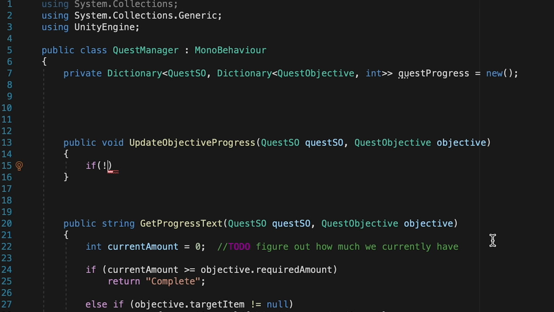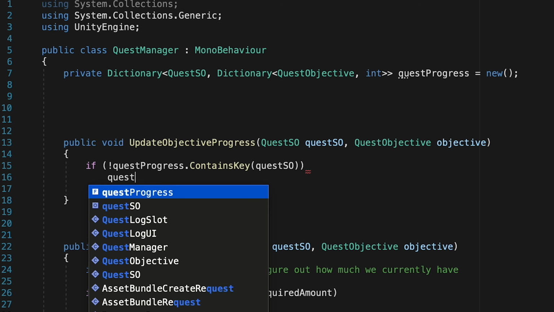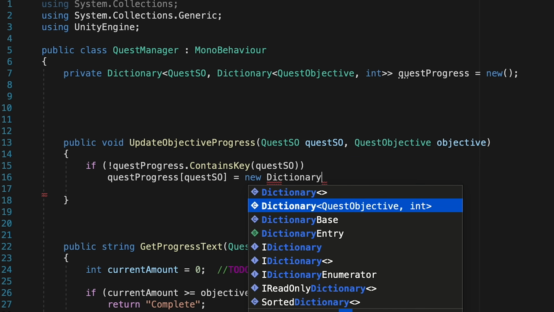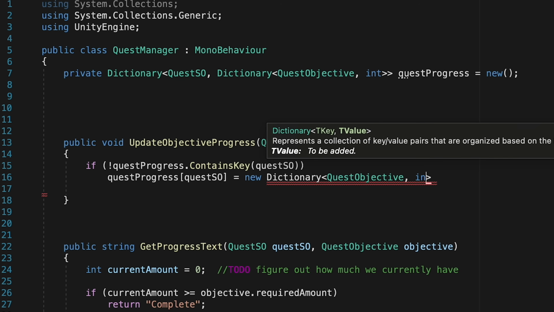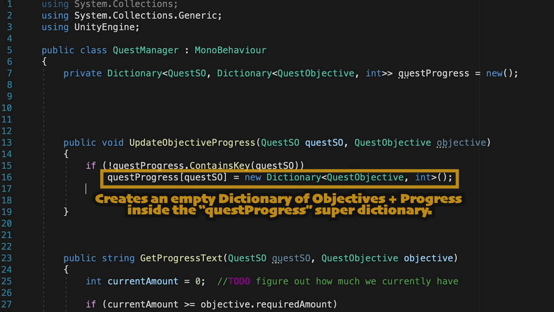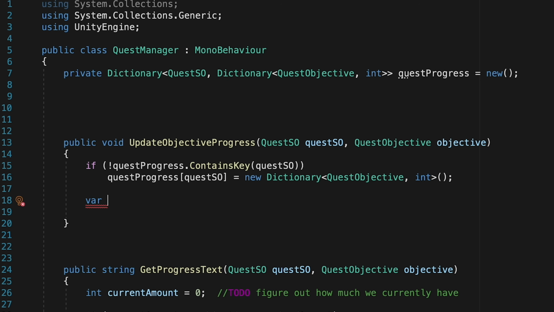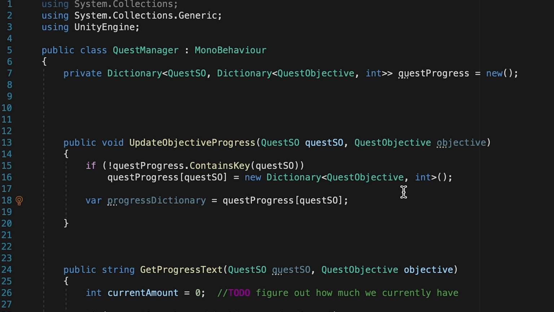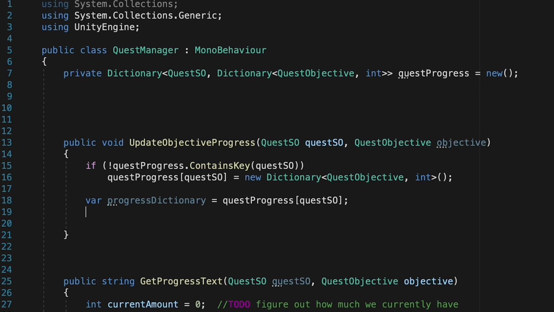So the first thing we'll do in here is check our super dictionary, quest progress, to see if it already contains the scriptable object we're looking for. Now if it does not already have it, then we want to make a new entry. So we'll just tell quest progress, and here we'll pass the quest SO that we're currently looking for, and we're just going to make that a new dictionary entry within the super dictionary. Now we're just going to create a local variable to hold that mini dictionary. We'll call this progress dictionary, and it's just going to be equal to the quest progress dictionary that we just created. So essentially we're just holding it here in memory so that we can play with it a little bit.